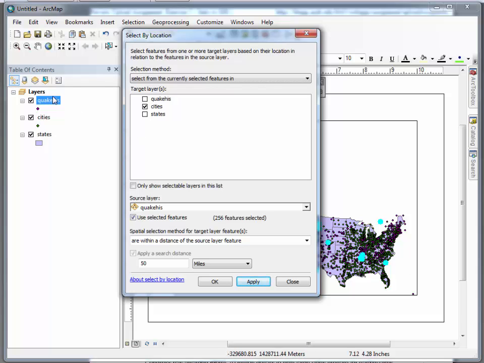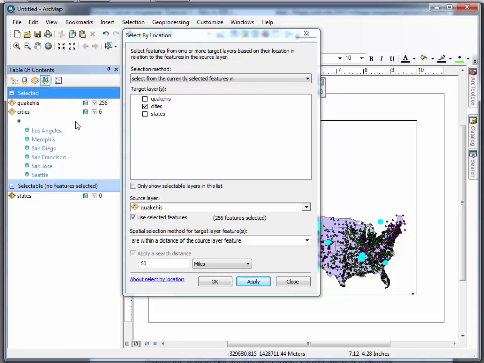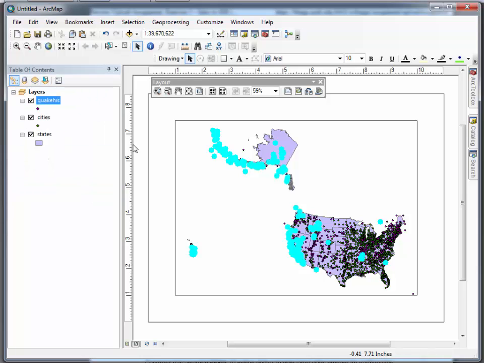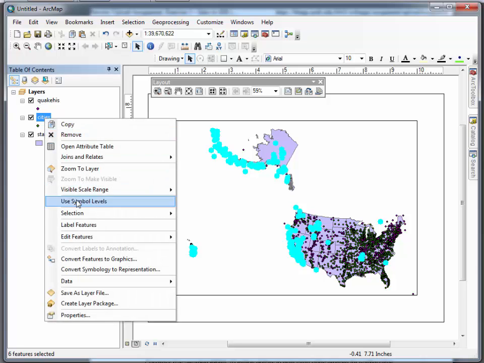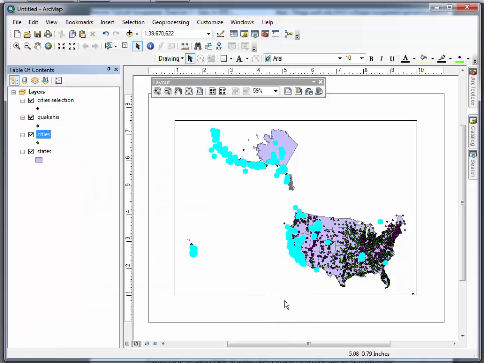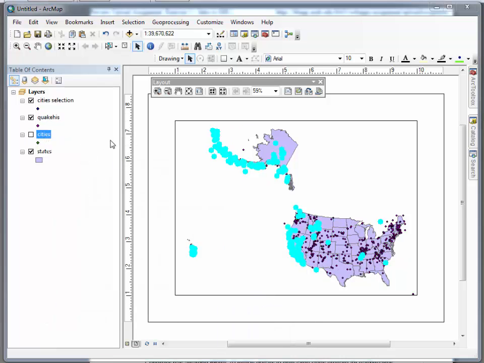And I like to use the selection, list by selection, so I see that we've narrowed that list of cities down to 6. Okay, so those are our 6 candidate cities that met both of those criteria. So what I want to do now is switch back to my table of contents view. On my cities, I'm going to right mouse click and pick selection, create layer from selected features, and I'm going to turn off my original cities.